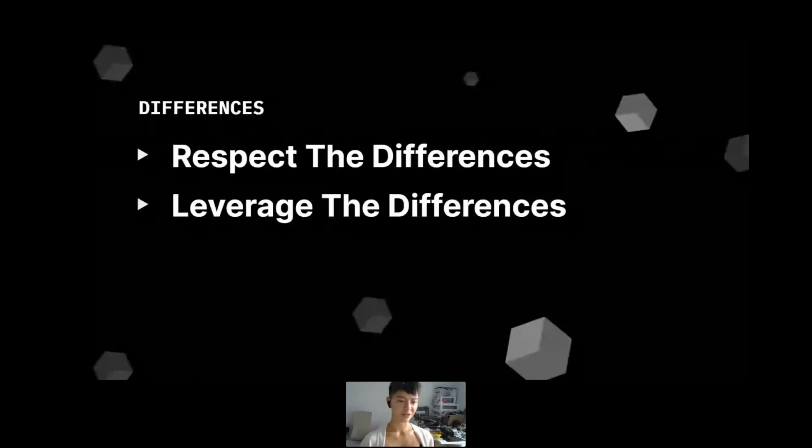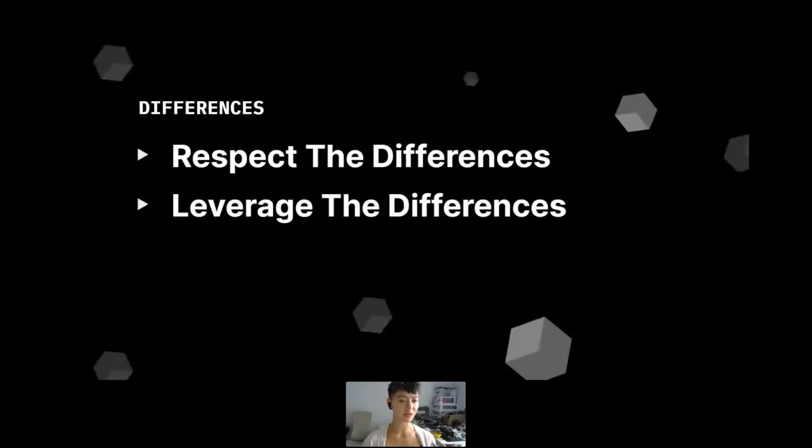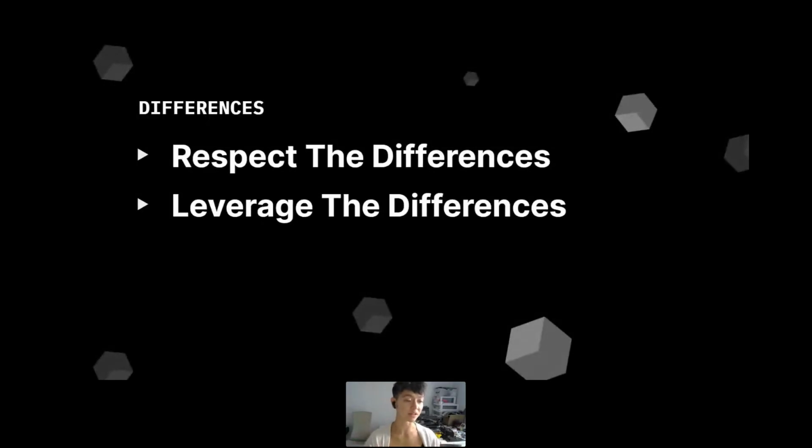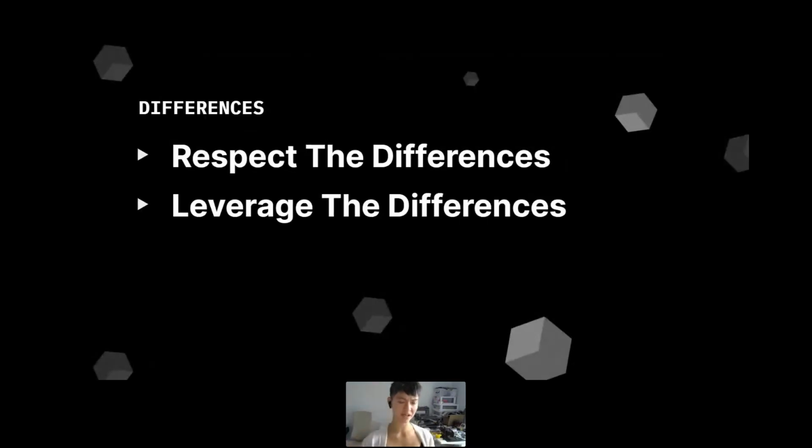Those differences in designs, and by designs I mean UI, UX, all those things. How we think about that is we need to respect those differences first and foremost. If you don't respect those differences, you'll get lost in it. And we need to leverage those differences too, and that's what makes a HoloLens so great. It's because it's not a smartphone that you're holding up here.